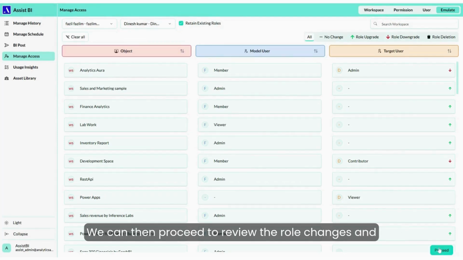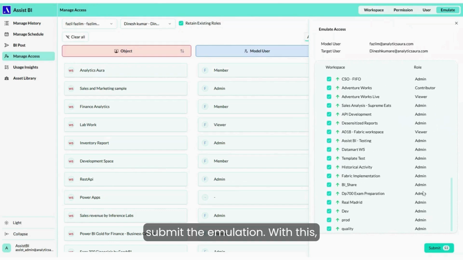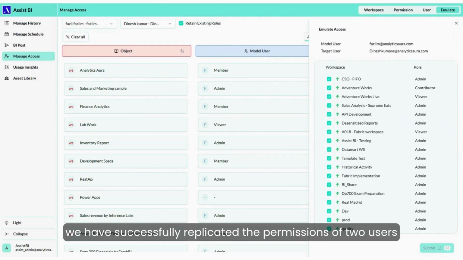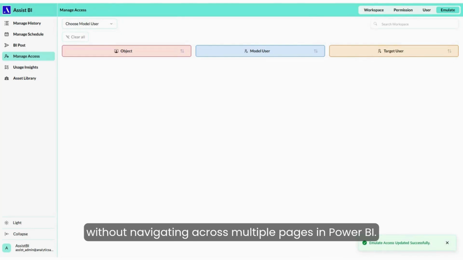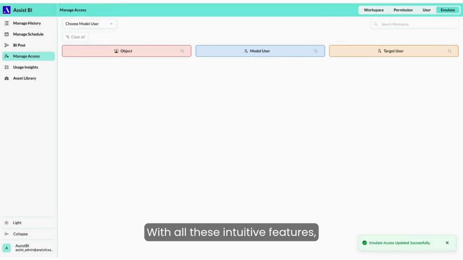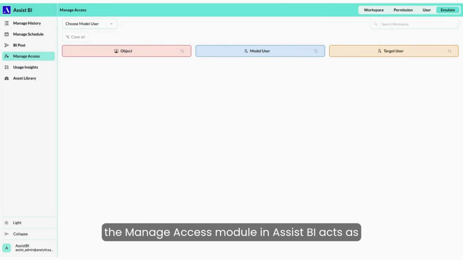We can then proceed to review the role changes and submit the emulation. With this, we have successfully replicated the permissions of 2 users without navigating across multiple pages in Power BI. With all these intuitive features, the Manage Access module in Assist BI acts as a powerful tool for Power BI administrators.